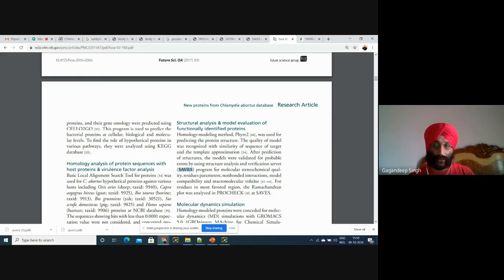In this SAVES program, there are two things. One is for residues in most favored regions. The Ramachandran plot was analyzed in ProCheck, that I have shown you. This is only the validation part of the structure.